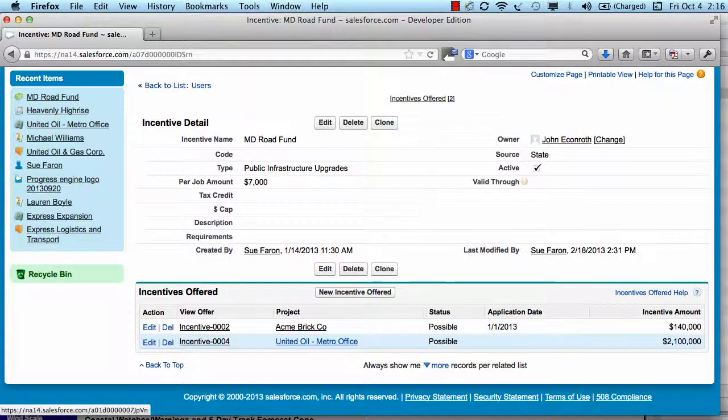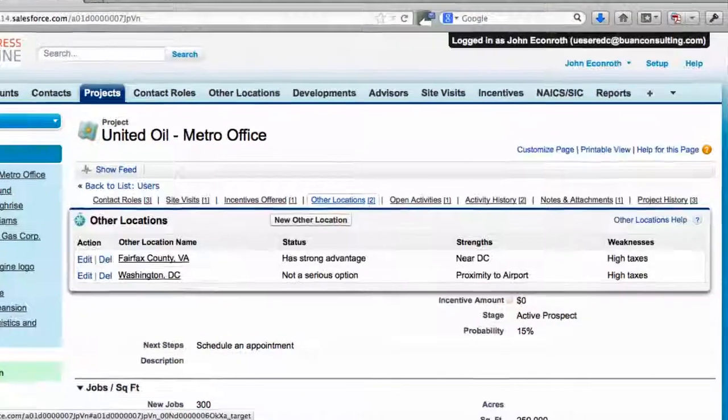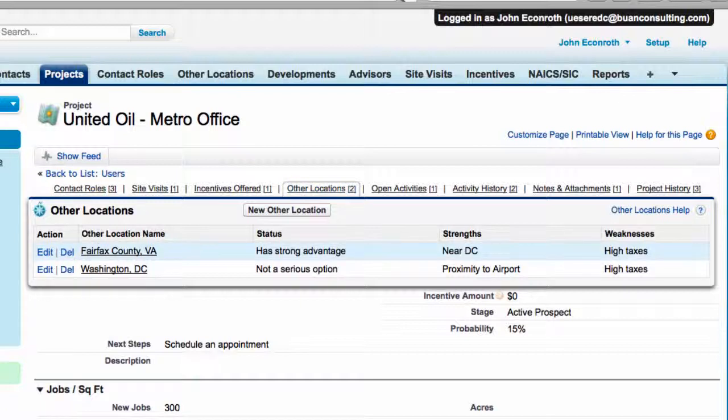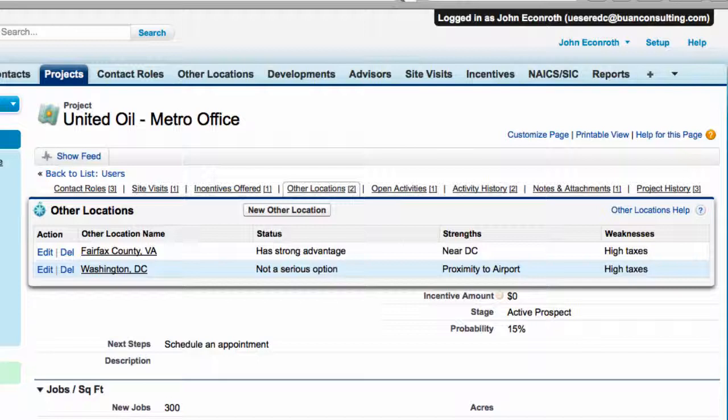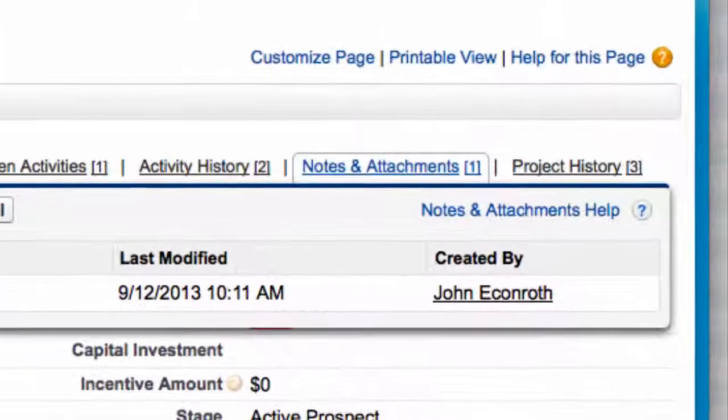Again, using the oil project, let's take a look at something else. We can see that United Oil is actually considering 2 other locations. We can see their current thinking about those locations, as well as the strengths and weaknesses of those locations. We can see all of our concurrent activities that are in progress to bring this project into fruition. We can also see detailed notes and attachments related to this project, stacked up here beneath this project.